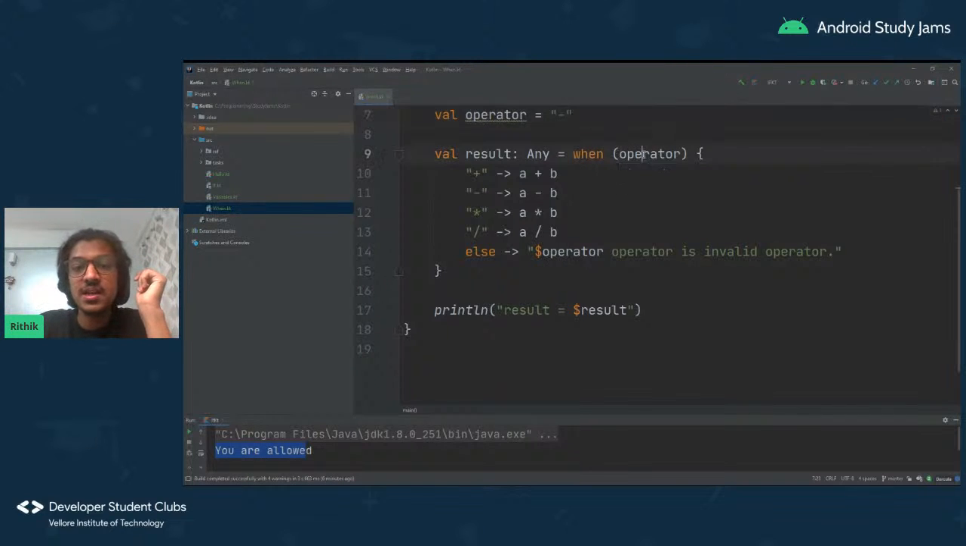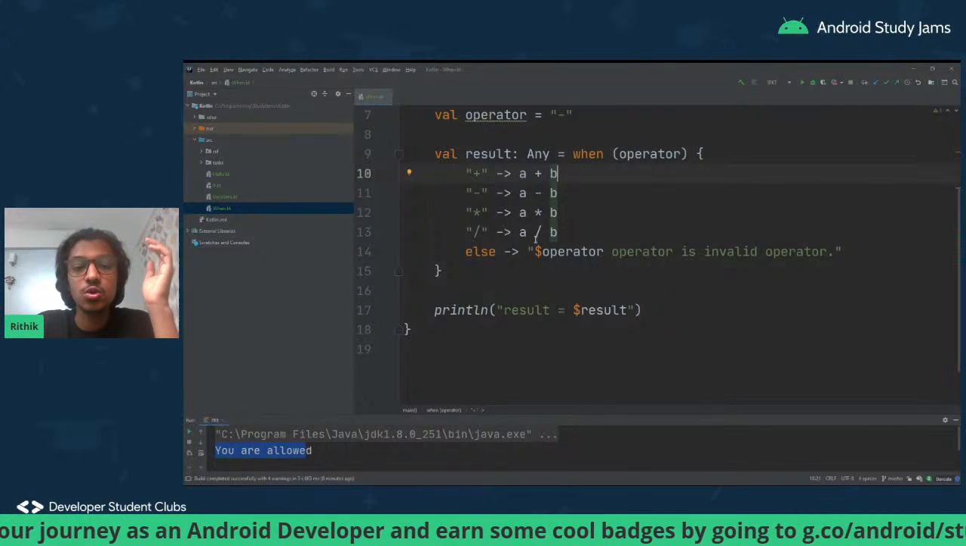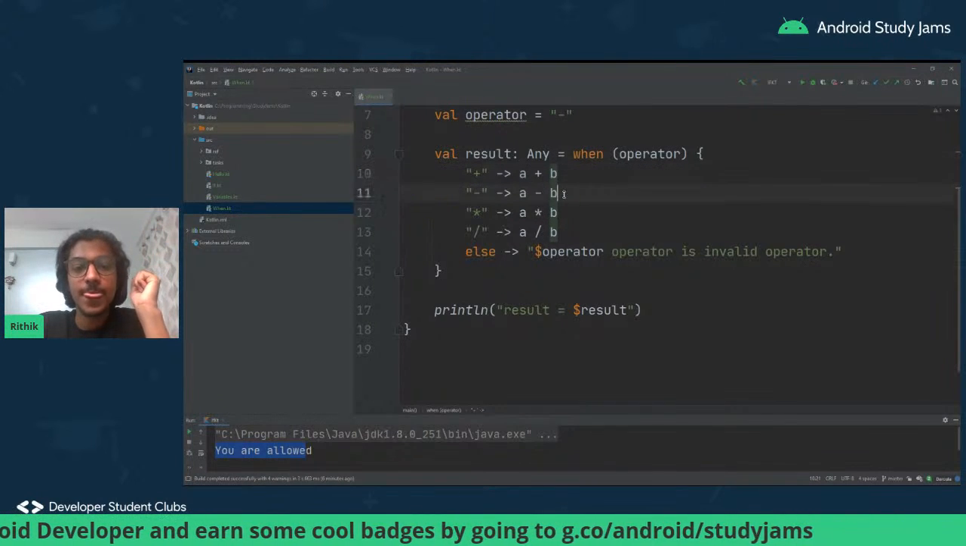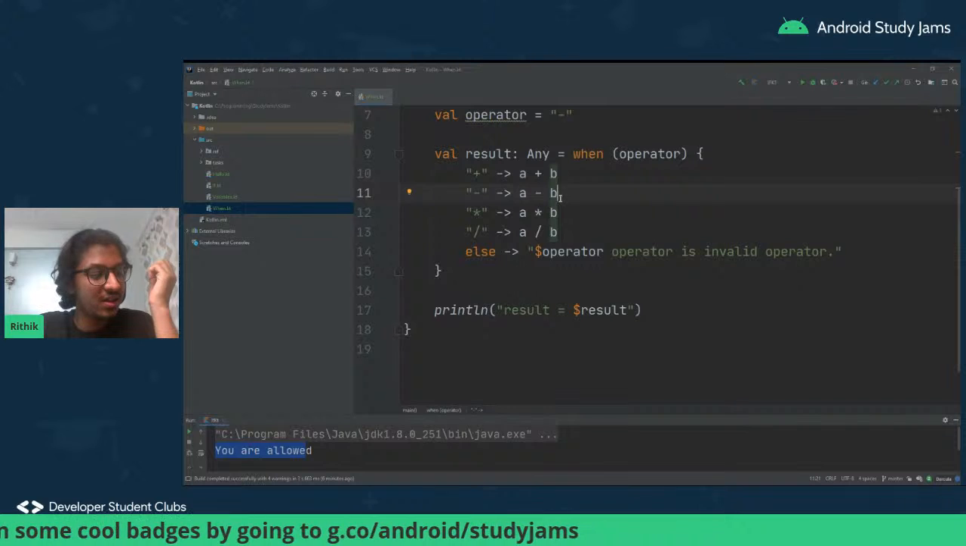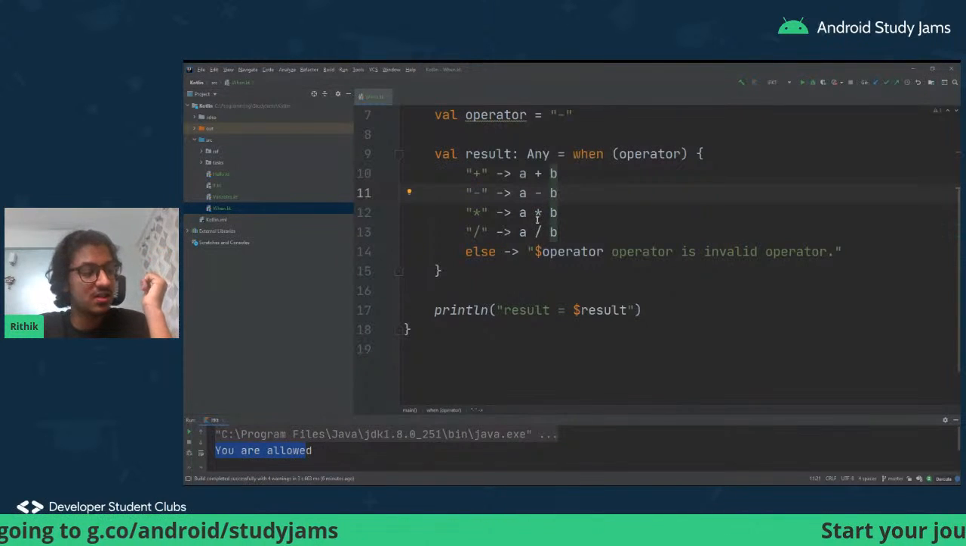Here in this case we'll say operator because this is what we want to compare. And what are we going to compare it with? Here we'll be comparing it with plus, minus, multiplication, and division. So what this is saying is that if operator is plus, then do a plus b. If operator is minus, then do a minus b. If operator is multiplication, do a multiplied by b, and so on. If you have any doubt in this, just let me know in the chat.